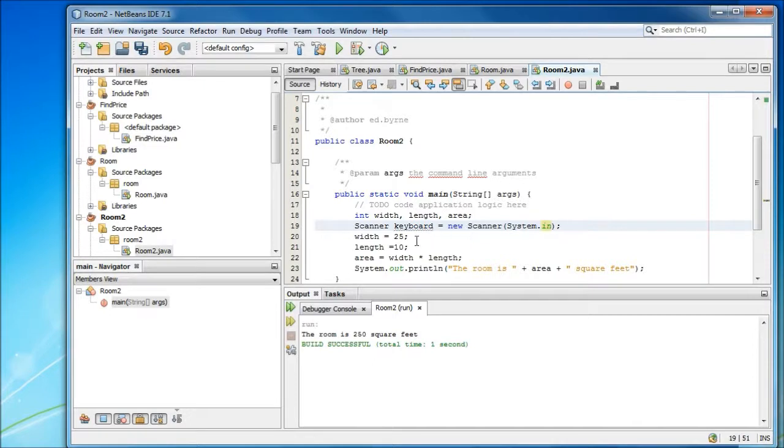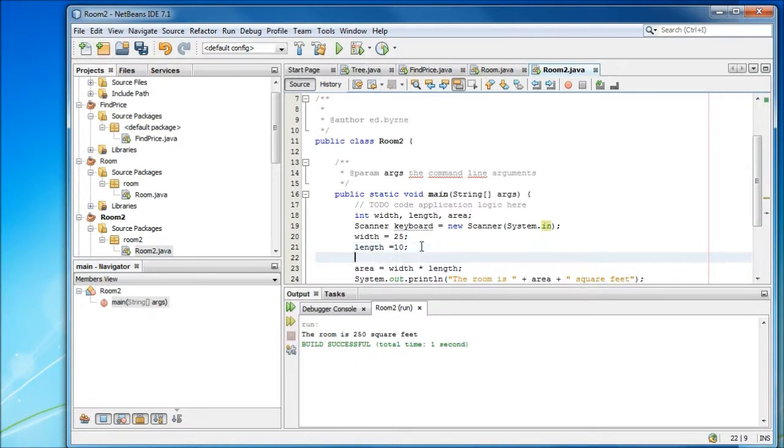a little bit later. So we're going to leave our width set the way it's set for right now. What we're going to do is set our length. So I'm just going to comment the length part out. And we're going to comment our length out and say length equals keyboard.nextInt. See if I did that right. Keyboard. I keep spelling length wrong. So length equals keyboard input length.